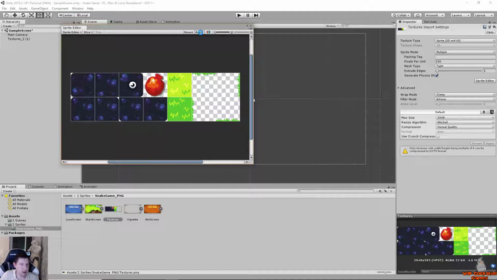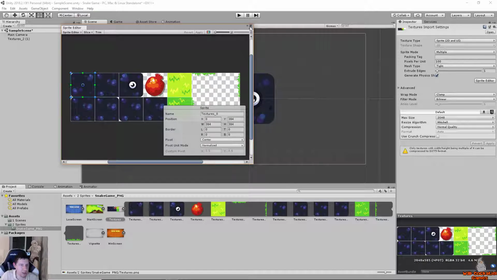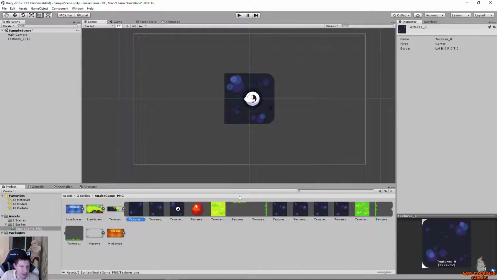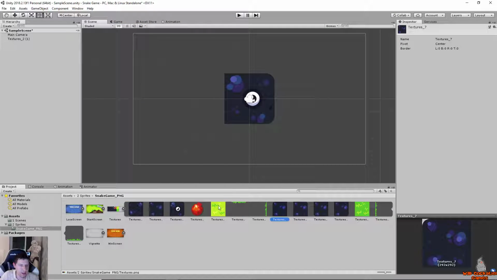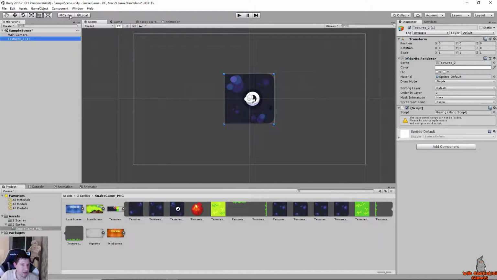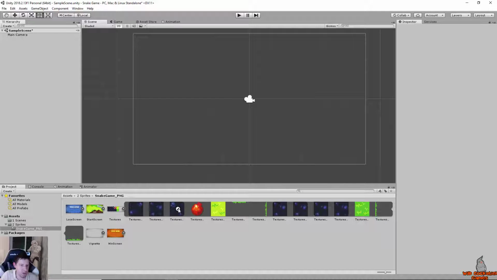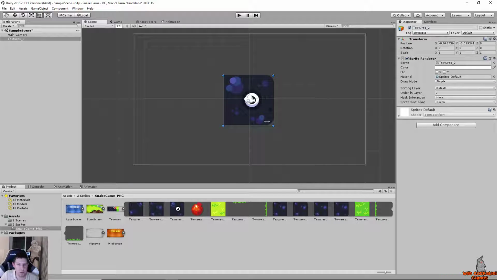And if I click apply, now what I can do is close this, and you'll see that I can pick out any one of these graphics and just import them into the scene. By default, one of them is already in here, which is actually the one I want, but if I just want to click and drag, I can drag this out and drop it in.